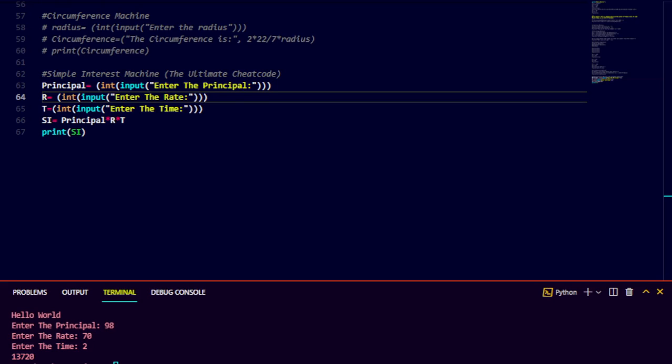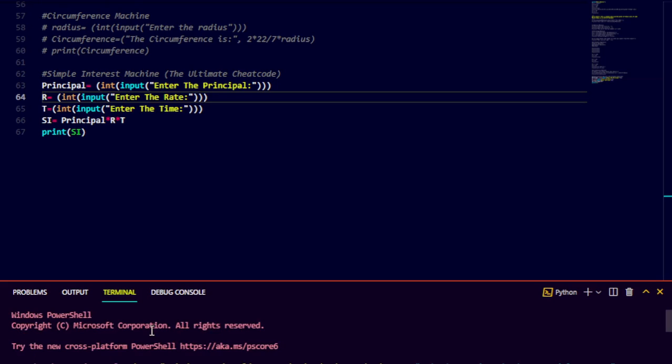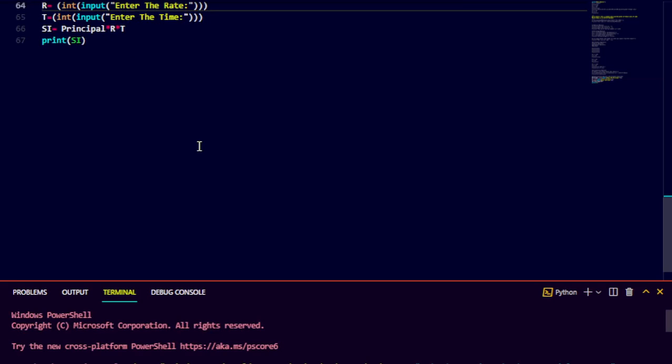And that is the correct answer. Yeah. Judge my coding skills, because I'm the best coder ever. Huh, well, whatever. Now that is proof that this code works.